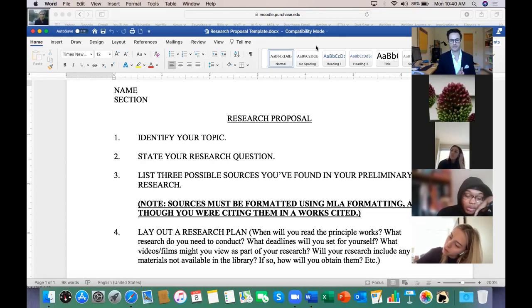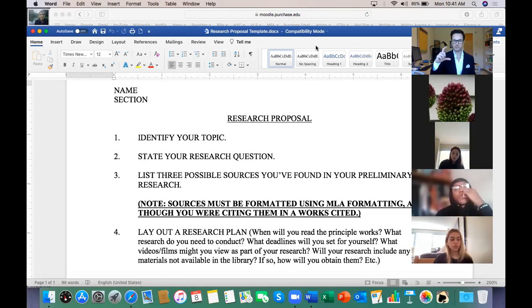What are the timelines you're setting for yourself? Again, looking at the overall timeline and deadlines for the assignment, how can you make sure everything fits together and sets you up to finish on time? So identify your topic, state the research question, 3 possible sources cited in MLA formatting style, 2 of which must be scholarly, laying out a research plan. The research plan does not have to be long. It can just be a little paragraph. It can even be bullet points, just something that tells me that you are geared up and ready to go.